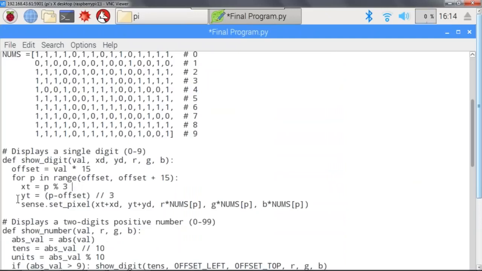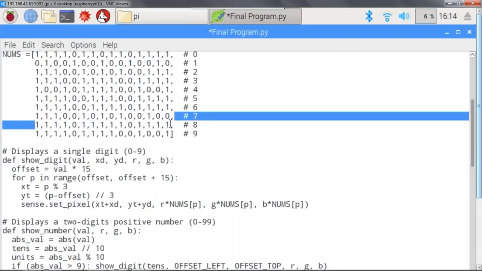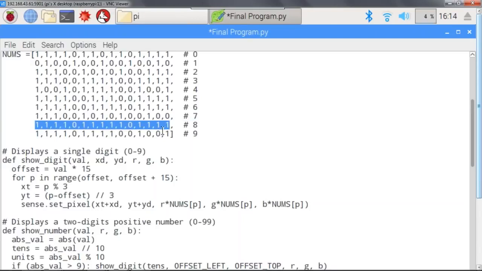Similarly, I'm going to compute my y of t. Y of t basically helps me understand which value I should take from this complete row. It will start from 0 and go all the way till 14. So it will represent which column value I should take. I hope you understand.